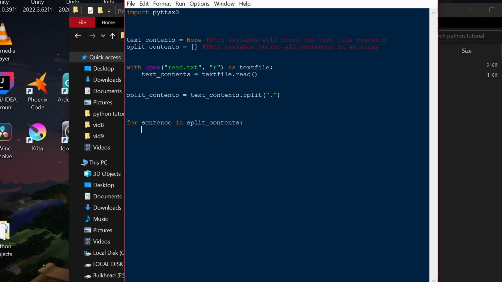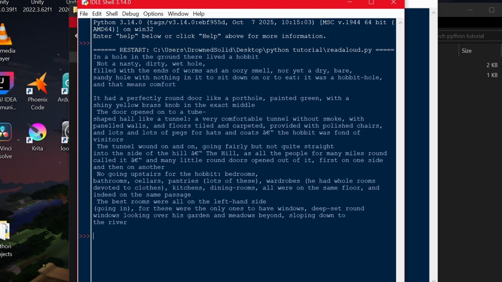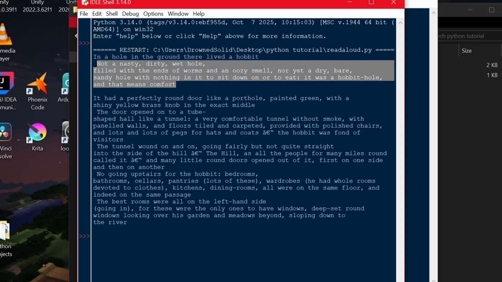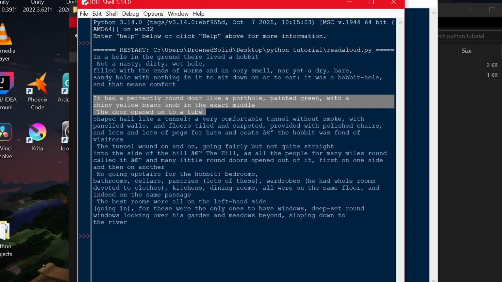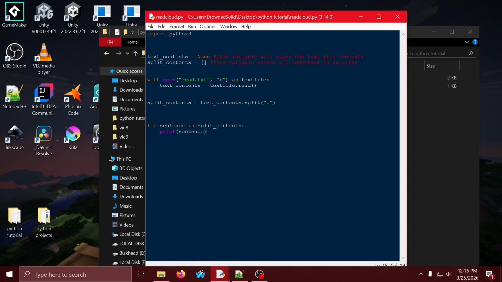So in here, let's just say print sentence. It should take our split contents, which is an array of all of our sentences, and it should take the first one and print it. And then after printing the first sentence, it'll restart and print the second sentence, and so on until all of the sentences have been printed. So let's run this, and we see that that is exactly what happens. It prints the first sentence, and then the second sentence, and then the third sentence, etc. So this is working perfectly.